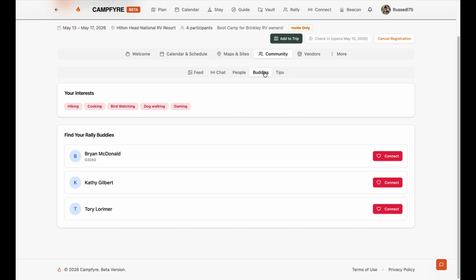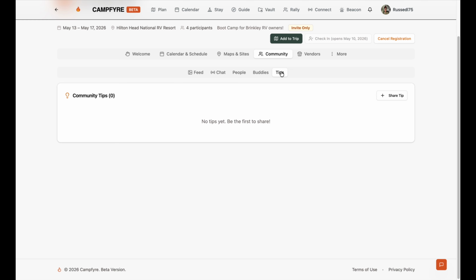You can make buddies with your friends, you can connect with them. And then tips, if you want to add any tips for others at the rally. Maybe someone's never been to this particular campground and you want to give them some tips, you can leave those for others to find.